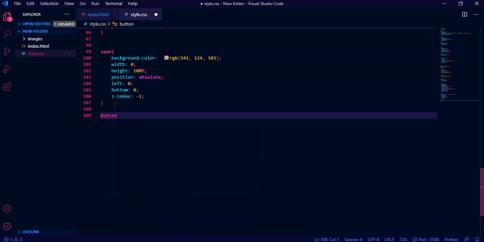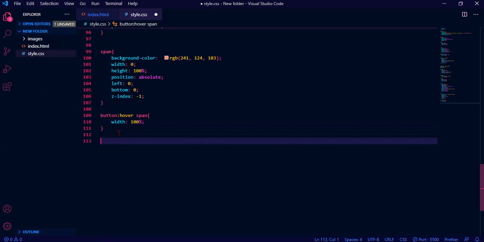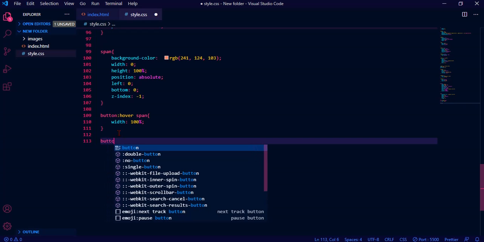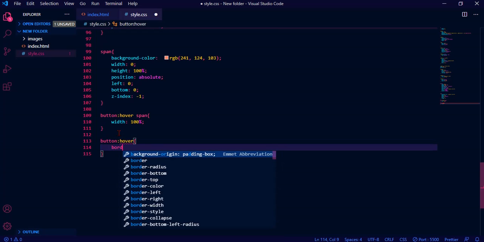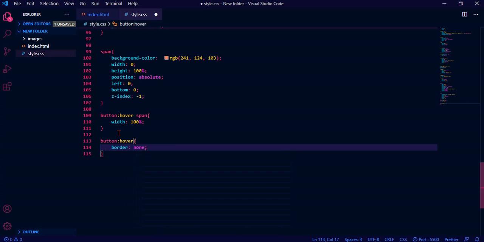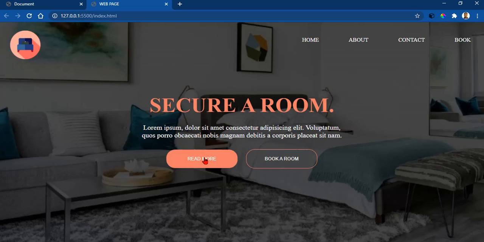So let's just say button, then hover, then we select our span. When we are hovering, we want to see it at 100%. Then we don't want any border, so button hover, and let's just remove any border. So we just say border none. Okay, let's save. So let's hover. This is not what we want. When we just hover, we just see that color, but we don't want that. We want some cool animation.